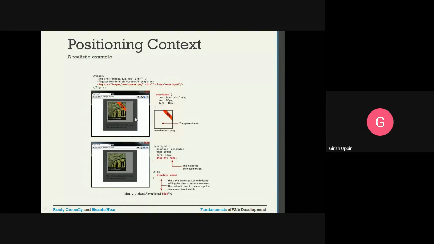And suppose you want to make it disappear. Along with all these properties for the dot overlaid, you will say display: none. When you say display: none, this will hide the overlaid image. This particular image has a class of overlaid, and now dot overlaid has display: none. This will hide that second image, whatever new image we put in will be hidden.